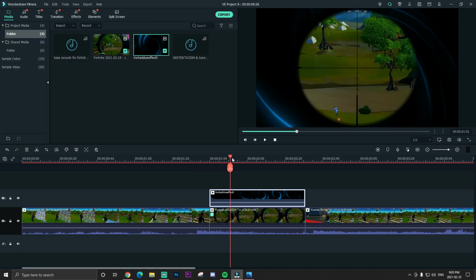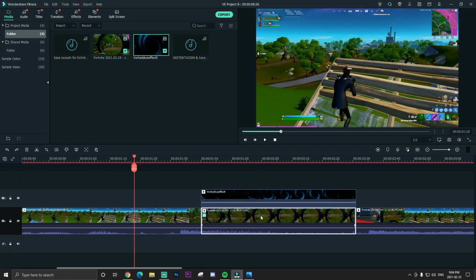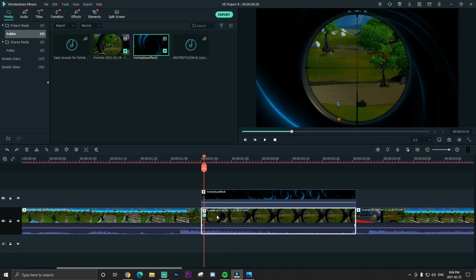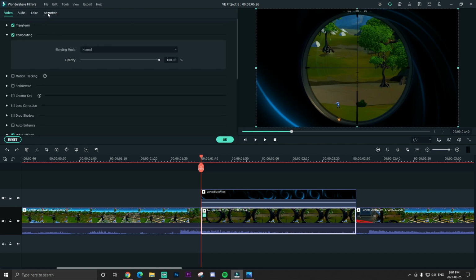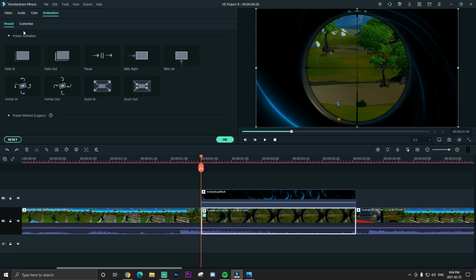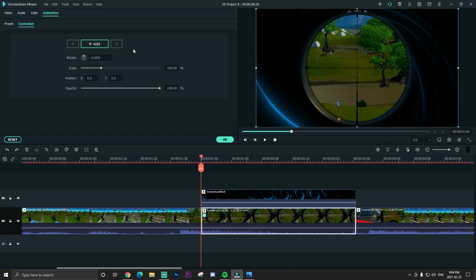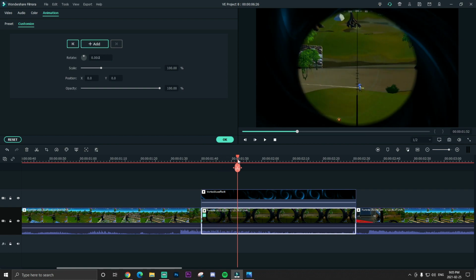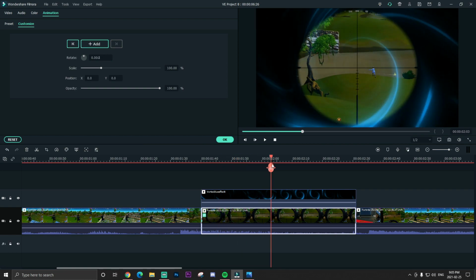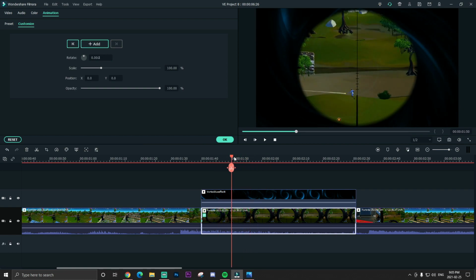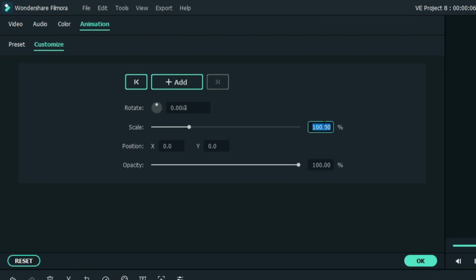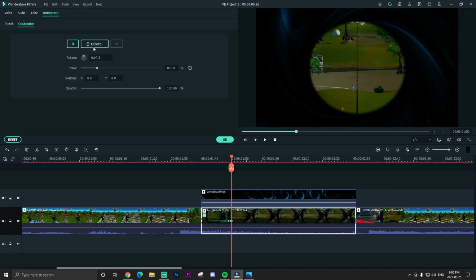And there you go. Alrighty, next up, you want to go to the clip at the beginning. Make sure it's at the beginning. Double click and go to animation. Once in animation, go to customize, and you're going to make a custom animation. So click add, and then go ahead maybe a quarter, and if this is half, maybe go in a few frames. I would say there's good. You want to go to scale and make it about 80.